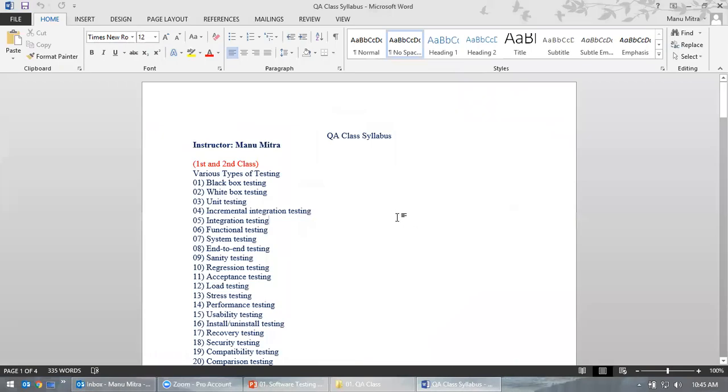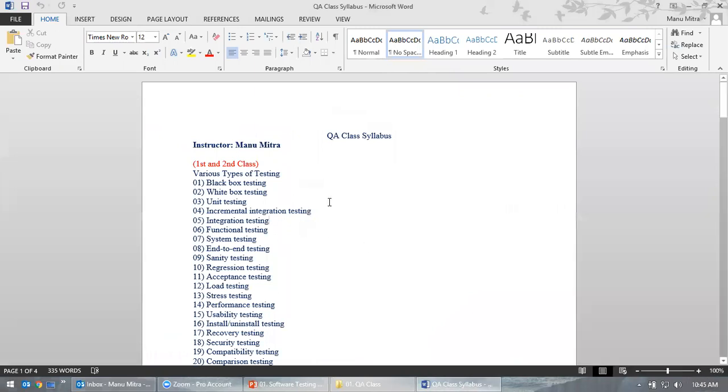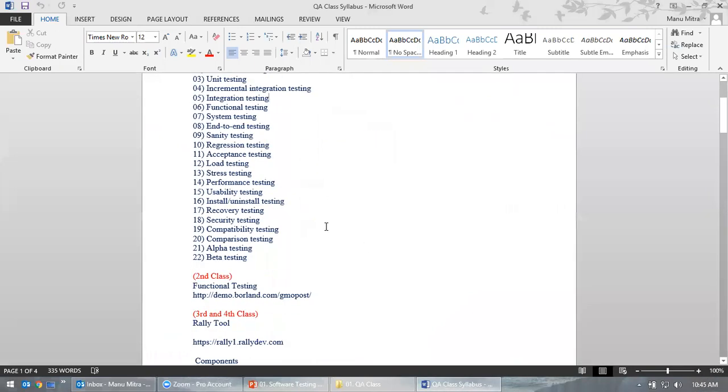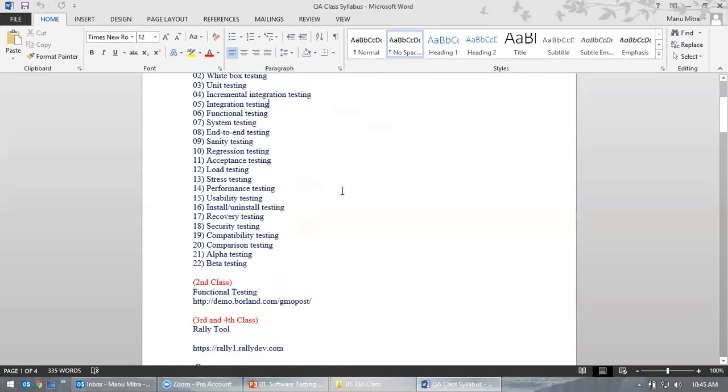Okay, so the first two classes, today and tomorrow, we'll go through various types of testing. This is not only 22, we'll have more than this, but we'll keep it short and simple. So it's kind of an introduction to the various types of testing we'll be using from a QA point of view.